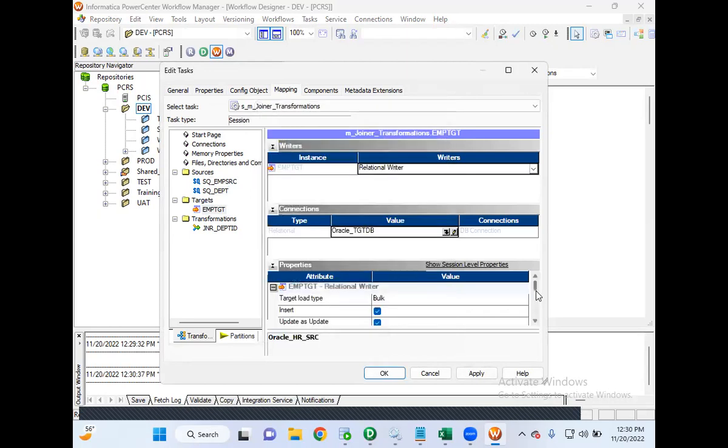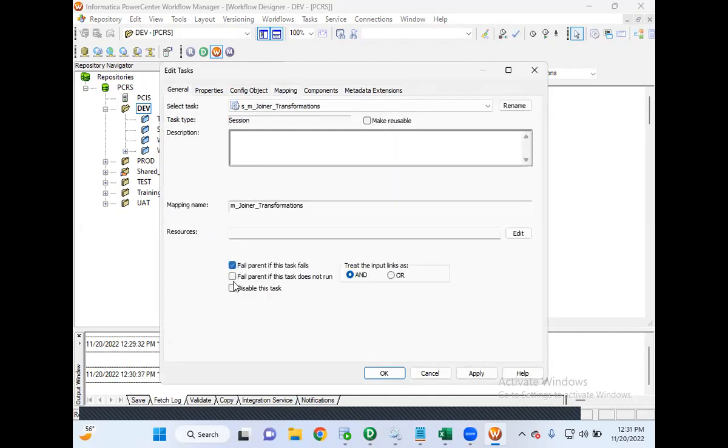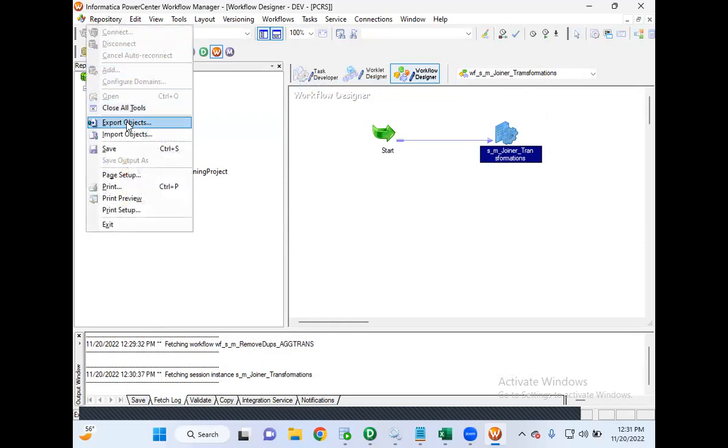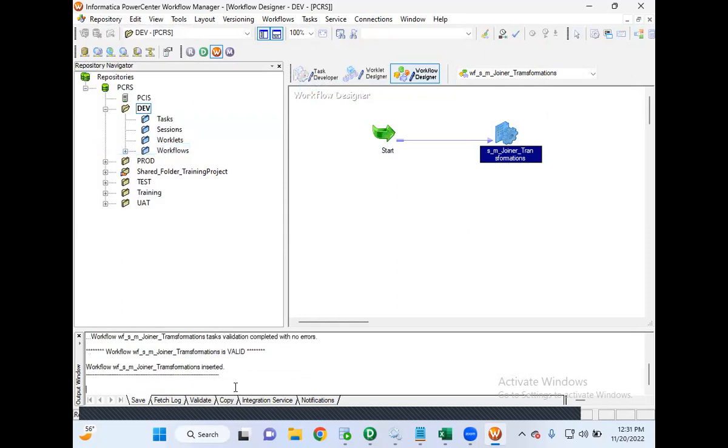Click OK. And then let's set the truncate target table option and the session properties that we discussed in our previous session: fail parent if this task fails, fail parent if this task doesn't run. Click apply, click OK. And now we need to connect the workflow with the session, right? How will we connect? Go to Tasks, select Link Task, drag and drop from the workflow to the session. Now save it and see, the workflow is valid.